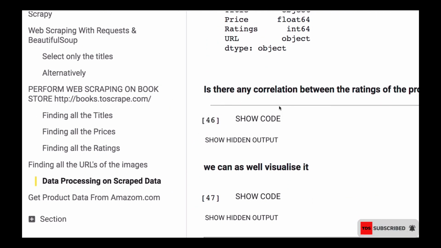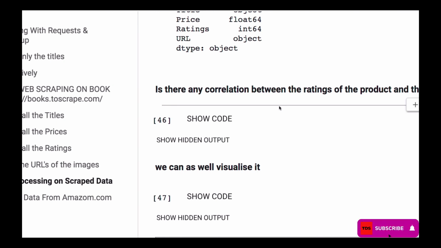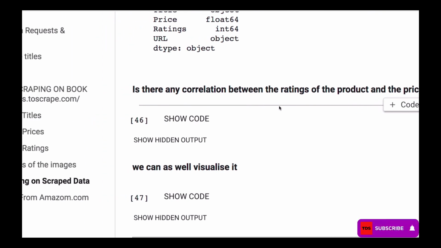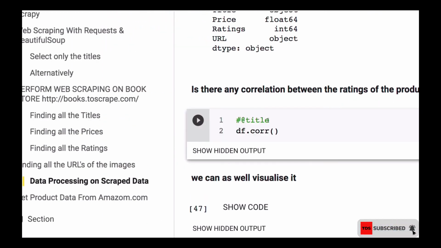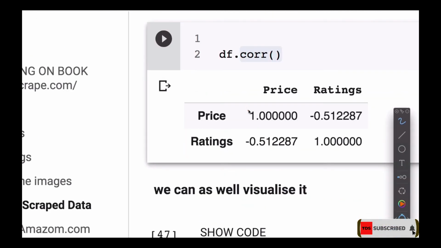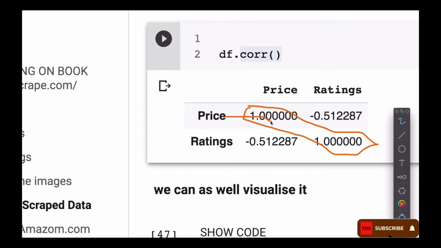Now we can also see if there exists any correlation between, for instance, the price and the ratings. So we can actually do that. I'm going to use the corr function to check the correlation between the various attributes that I have in the data set. Now we can see over here, forget about this diagonal. The diagonal is just going to be 1, because it's just comparing the price against itself, or the ratings against itself.